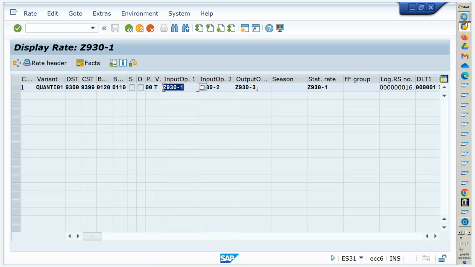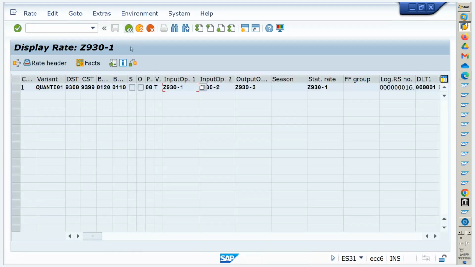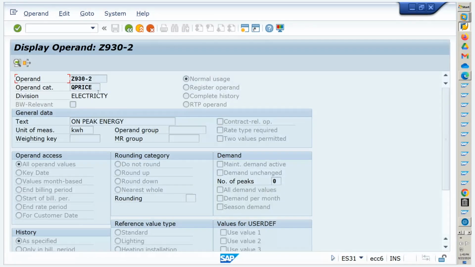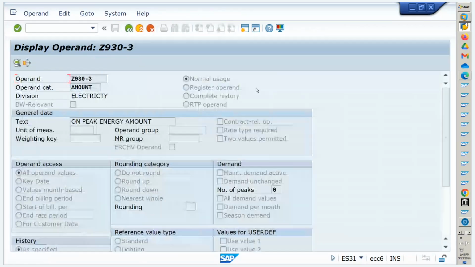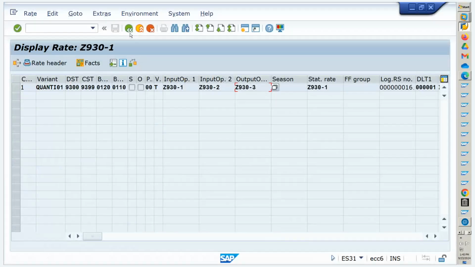And each of these operands is created for an operand category. So if you double click the operand, we come to the operand definition. This particular operand is defined for operand category quant. That means this is for the quantity. Like that, if you go to G9302, this operand is defined with the category Q price, and the third one is defined for the amount. Amount is a category. So we have first defined the operands, taking into consideration in which variant program we're going to use them. So first you have to know which variant program is required. Then based on that, we know how many operands are required. We define them.